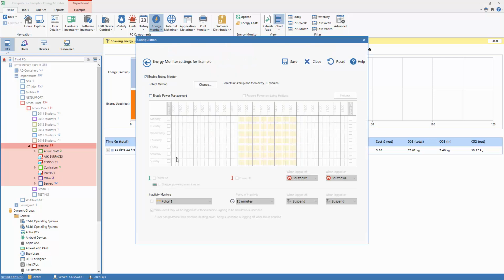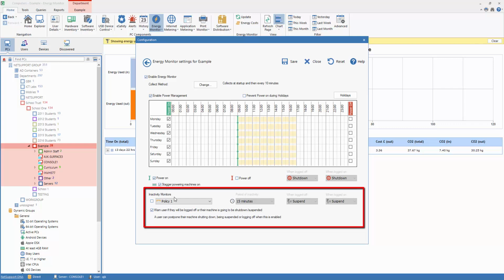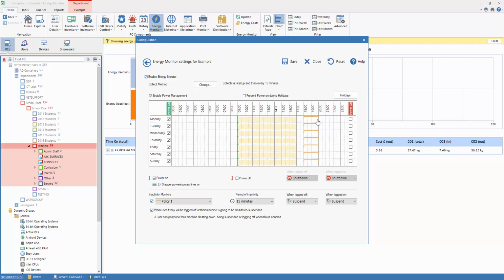If we build beyond that, we also have the ability under our power management to provide inactivity monitors. And our inactivity monitors apply for any given period of time. Let's take our monitor and say from 6 o'clock through to midnight, our inactivity monitor will identify any machine that is inactive for 30 minutes. And we have the option whether we want to suspend the machine, shut it down, or do nothing if the machine is currently in a logged off state. And again, if it's logged on, we can log it off, suspend it, and more.